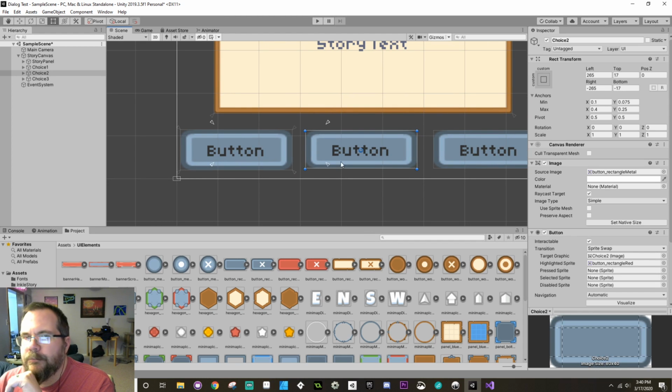Alright, so this one, it says a length of 0.3. I want this to be centered, which means I want it to go 0.15 from either side of center. So this is going to have a min of 0.35 and a max of 0.65. And then the y min and max are going to be the same, so 4 and 225.